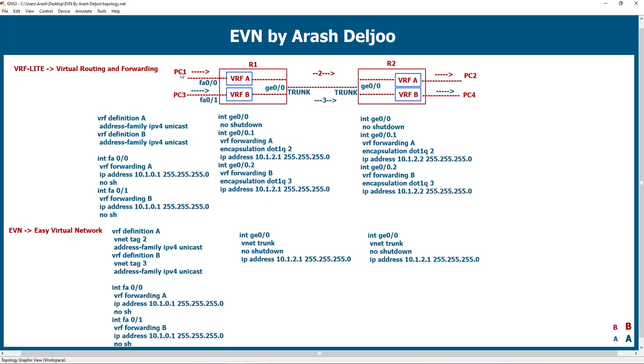Look at here. PC1's traffic reaches the FastEthernet 0/0, and R1 knows that this traffic is for VRF-A, and VRF-A's tag is 2. Because R1 should send this traffic to other interfaces of VRF-A, and also on the trunk link, such as in switching, it should tag the traffic with the tag of 2. Now the tag of 2 is attached to the traffic, and after that it can reach R2.